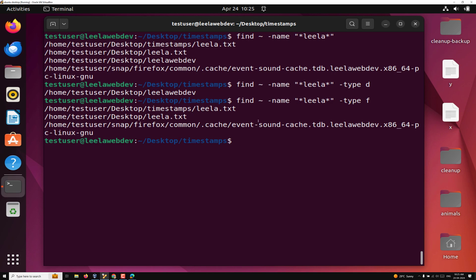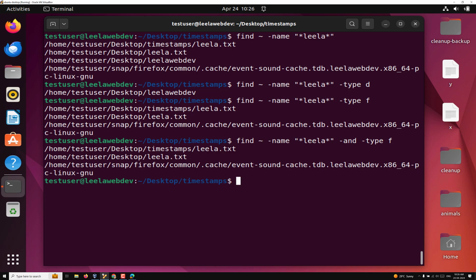So here if you see the find, -name and -type F, these two are being used as the AND operator. That means it should have the name Leela, and it should be of type file. So AND we are using. In the middle we can also use -and explicitly. Okay, -and also you can use it.